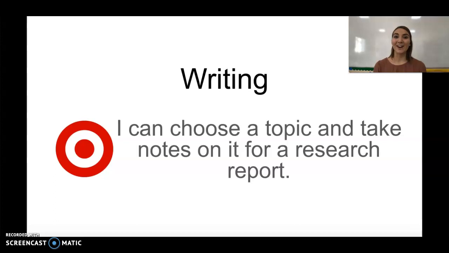Today, we are going to take our next step in completing our research project. Our target skill for today is I can choose a topic and take notes on it for a research report. Just as a reminder, in this research report, you are going to think of a topic.